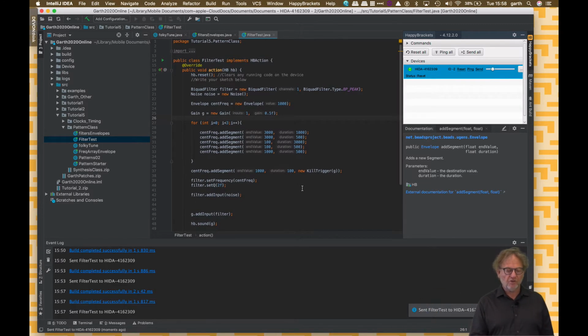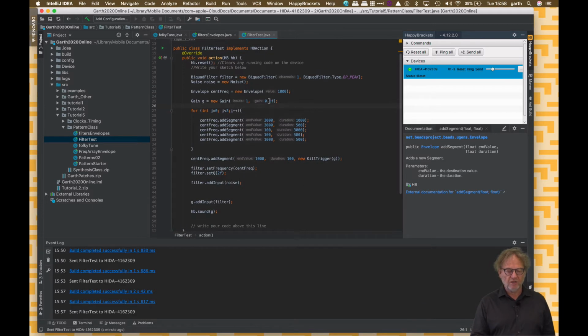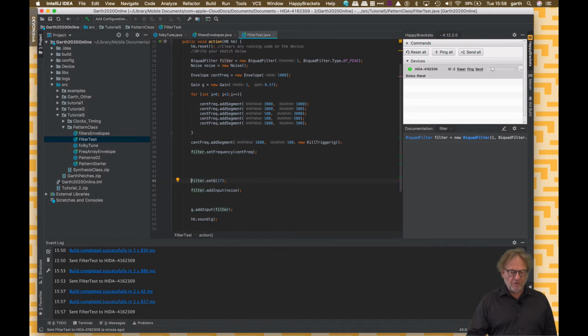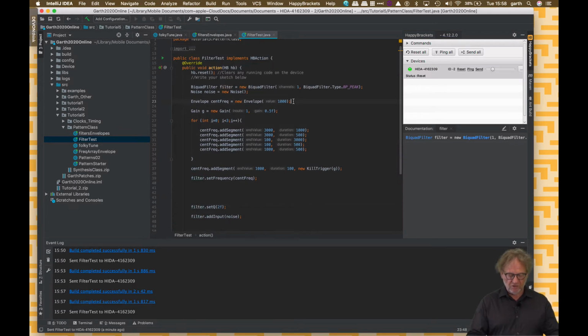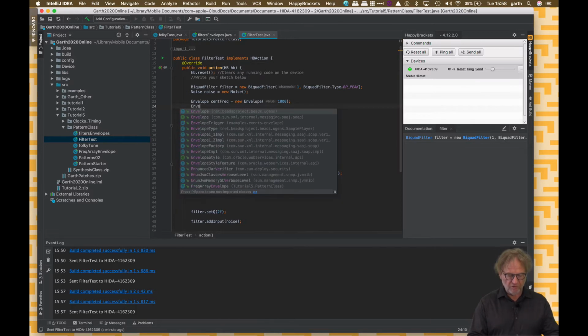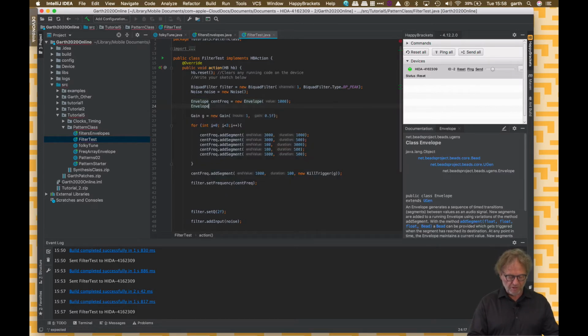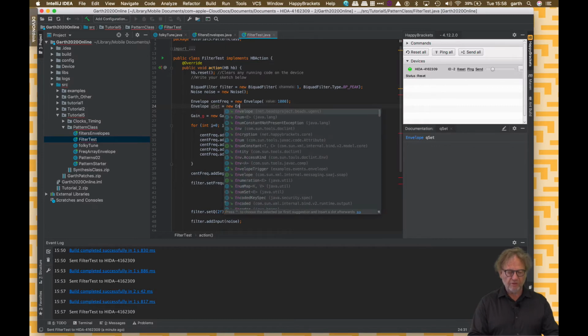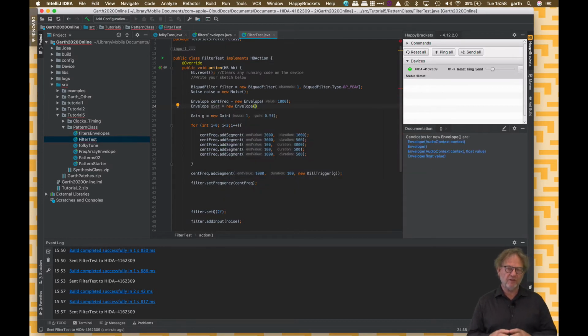Okay, cool. So let's just also make a quick little envelope that will adjust the filter. And so actually, maybe we should instantiate that up here as well so we can see everything that's in our program in one place. So let's call this set Q, or no, let's call it Q set so we don't get confused. New envelope.